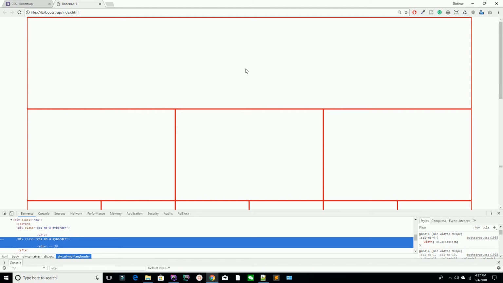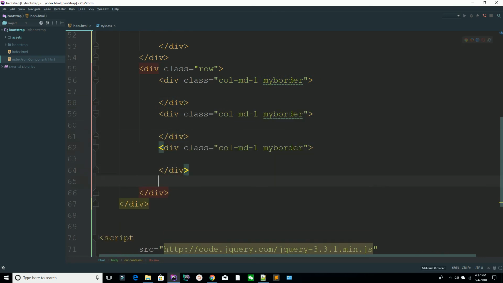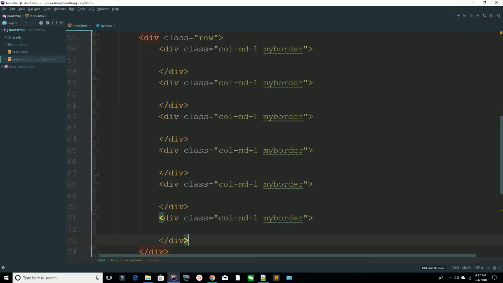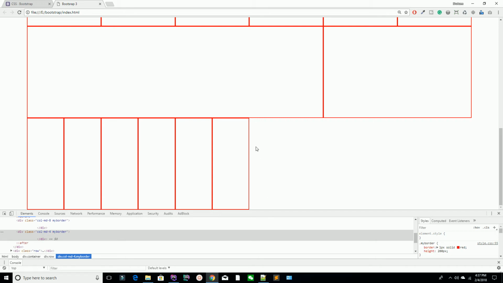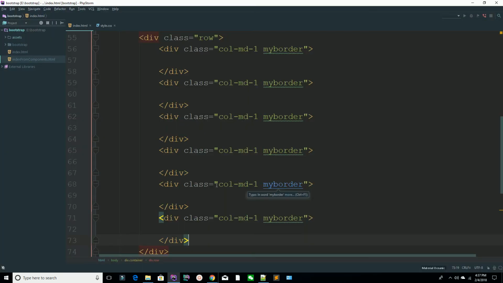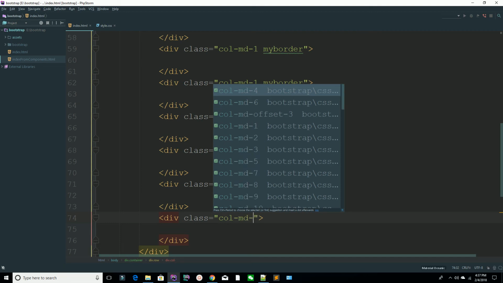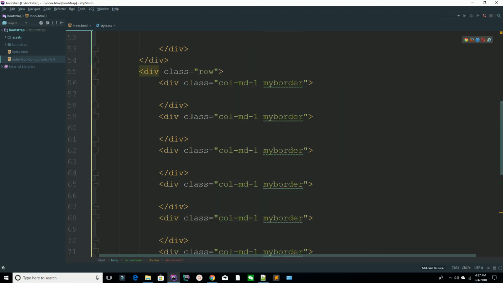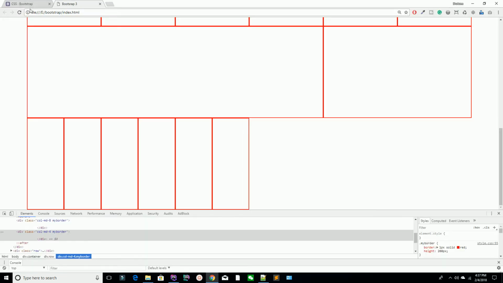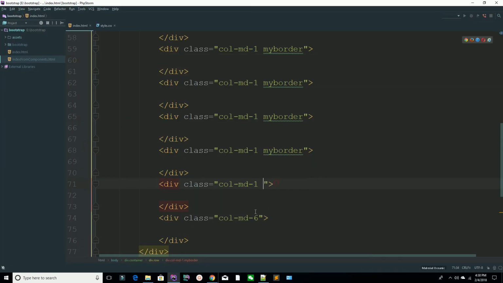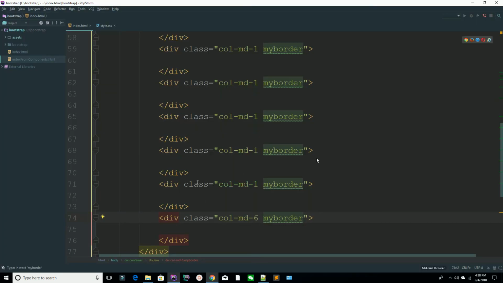So your column, it's totally up to you. You are creating the columns 1 2 3 4 5 6. Suppose you have created 6 columns inside a single row. You can see you have 6 columns inside a single row, but you have the remaining 6 columns here. Suppose now I'm creating the column MD6. So now these are 6, 1 2 3 4 5 6 and plus 6, so it's 12. So now you can see you have 12. You can add this class as well. So you have your 12 columns.